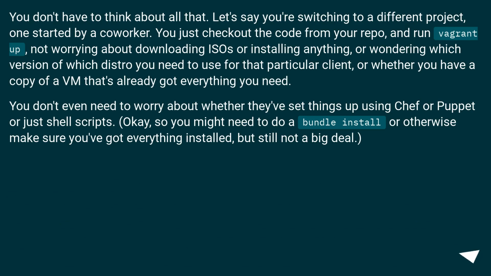to use for that particular client, or whether you have a copy of a VM that's already got everything you need. You don't even need to worry about whether they've set things up using Chef or Puppet or just shell scripts. Okay, so you might need to do a bundle install, or otherwise make sure you've got everything installed, but still not a big deal.